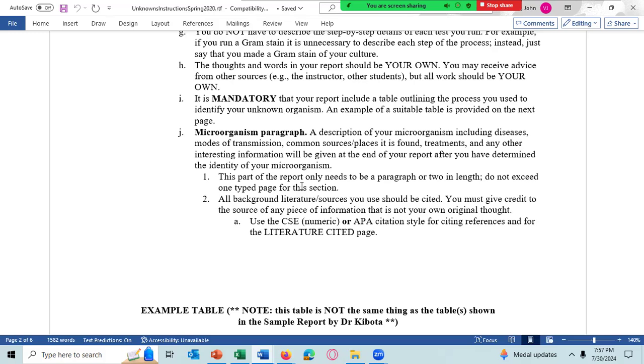I once had a student fairly recently who just copied a paragraph from somebody and then put it in their lab report. The plagiarism test noticed that and they were marked down for plagiarism. So you cannot simply copy the information from someplace. You need to write it in your own words.